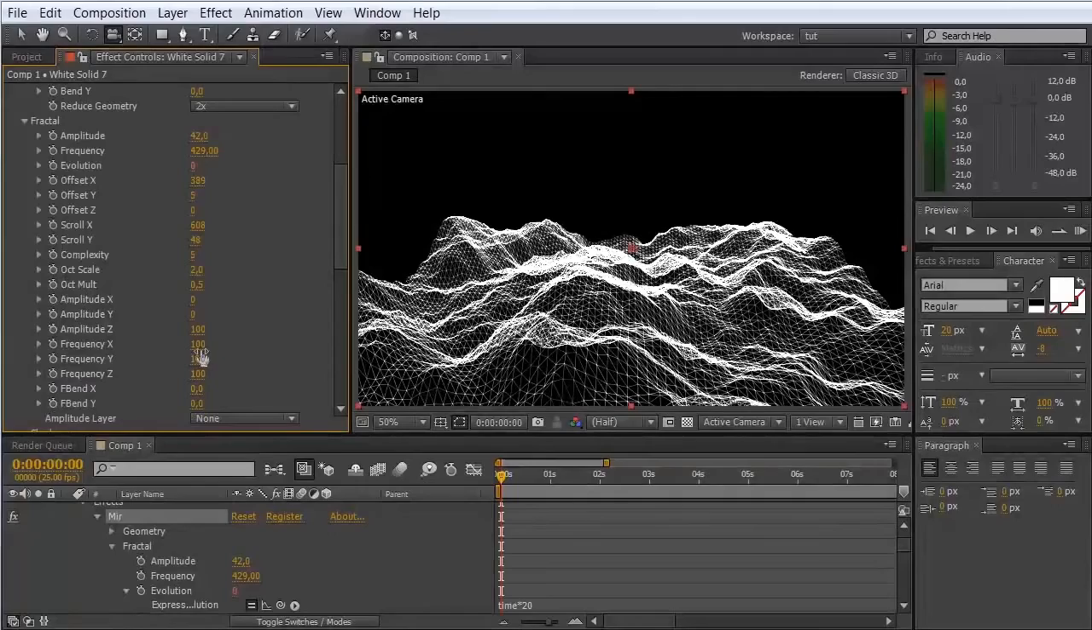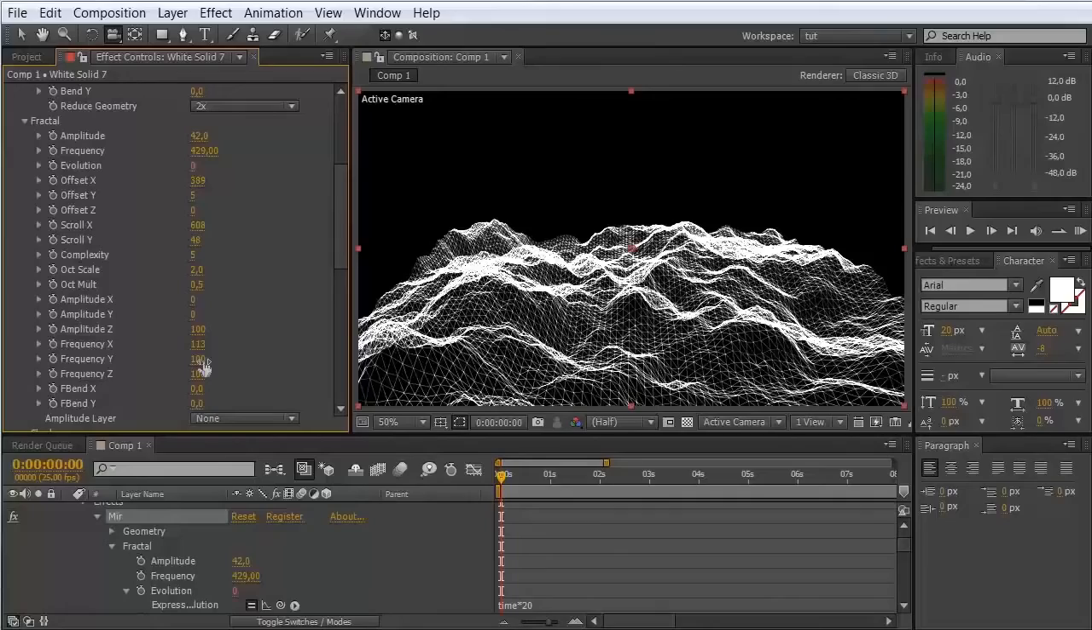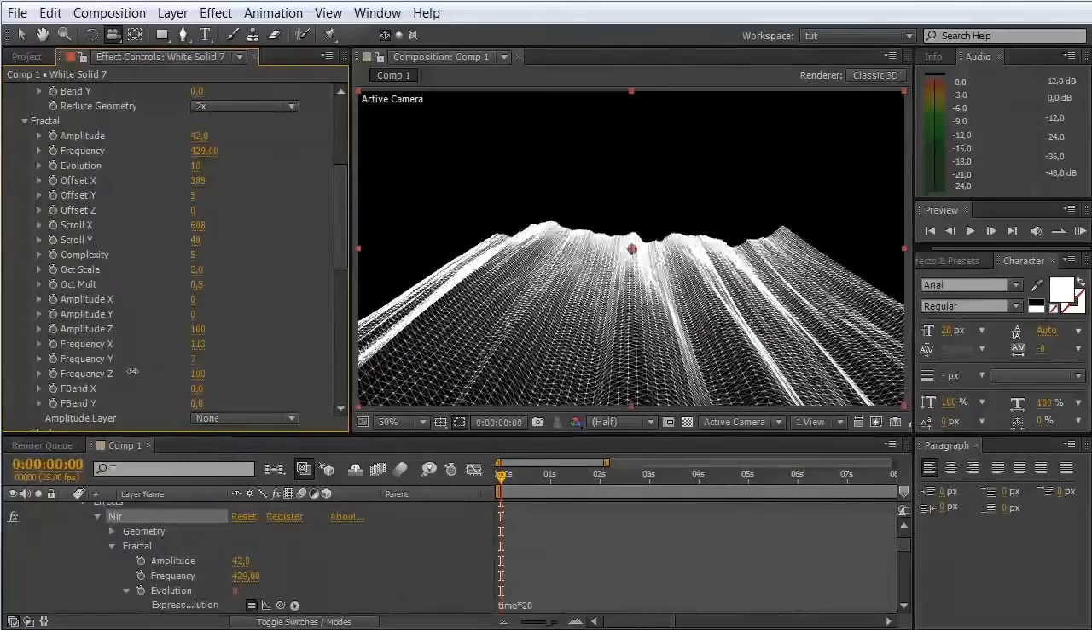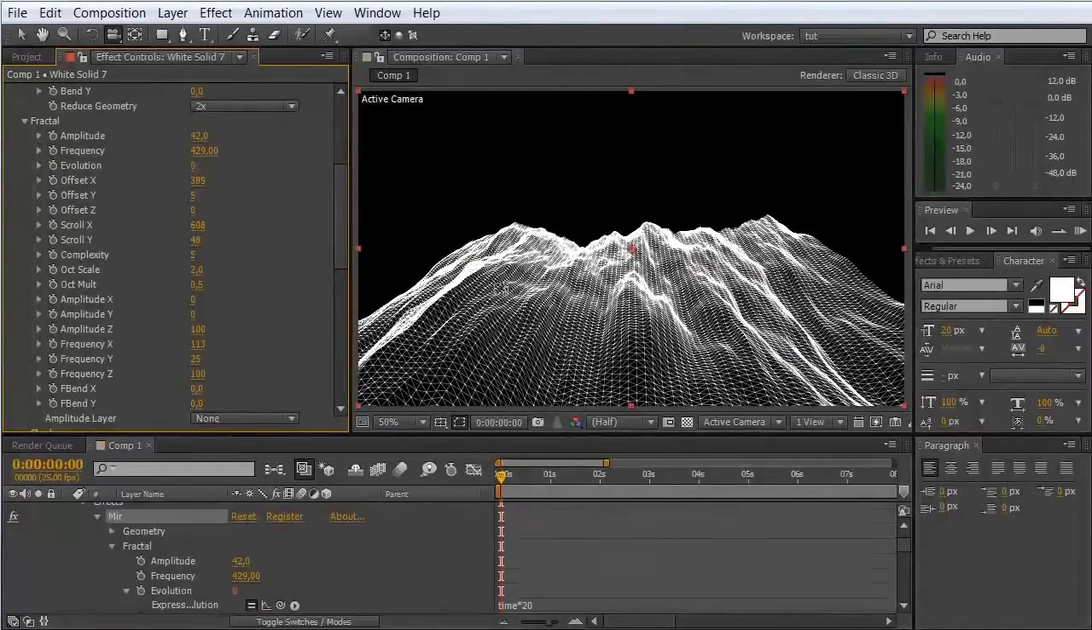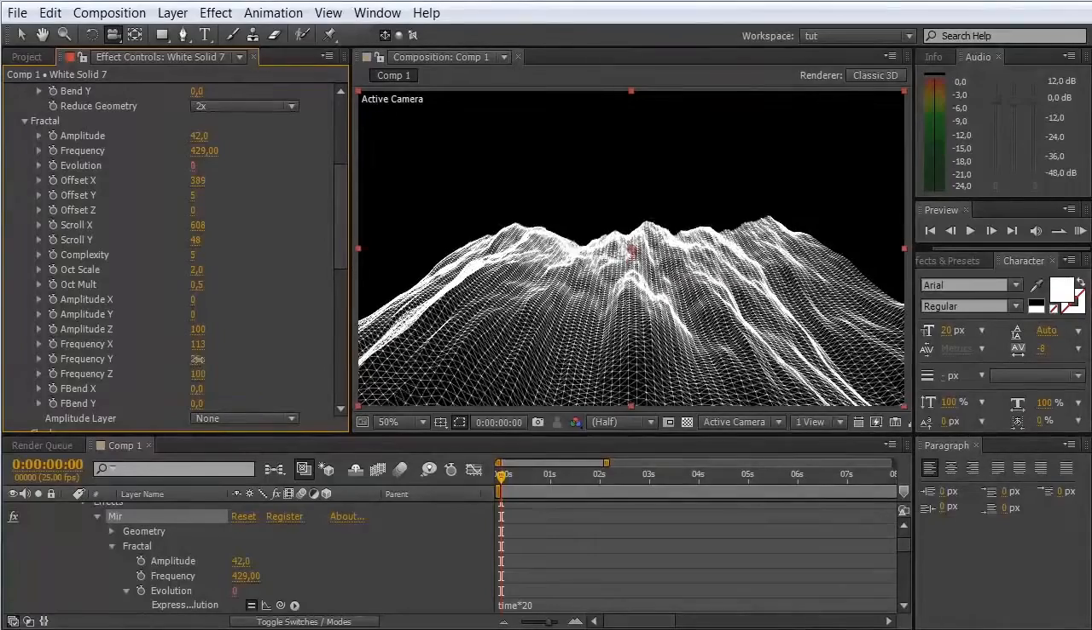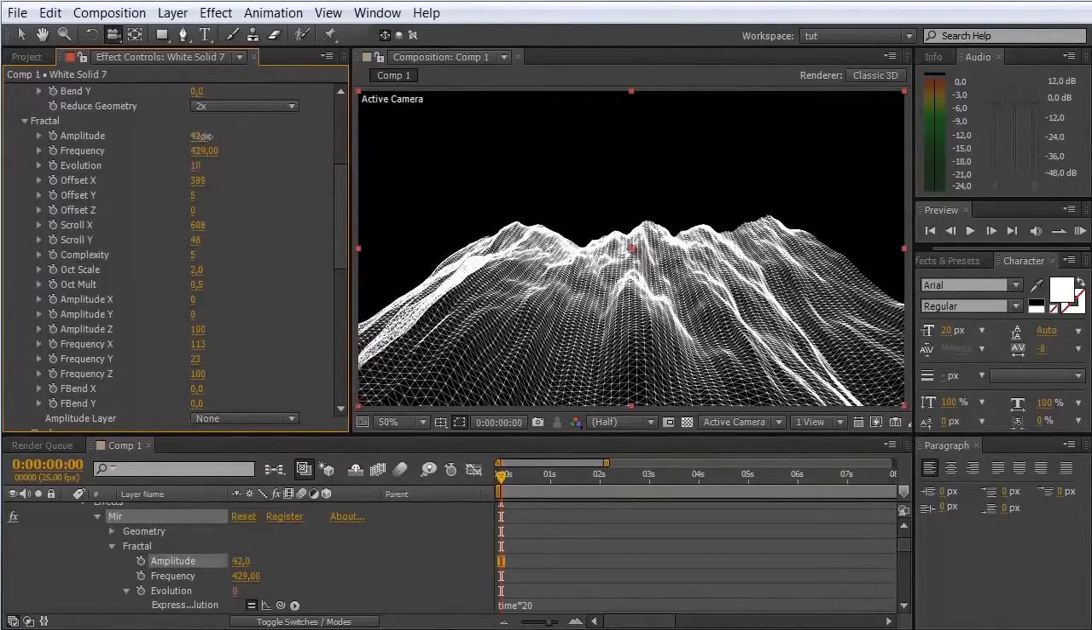Okay, and then we have the frequency in the different directions. So I can set down the frequency in Y, and I can get this type of effect from that.